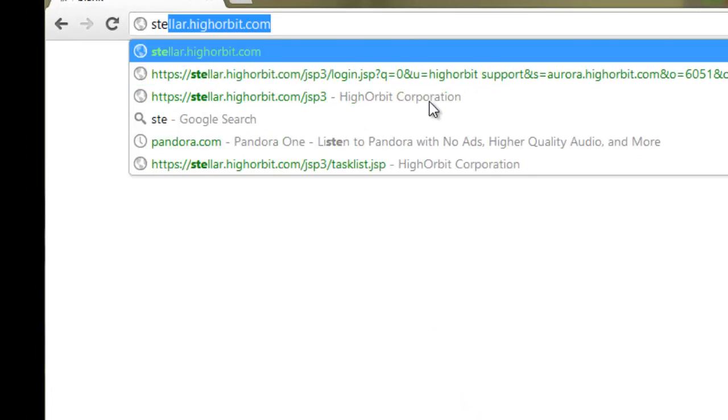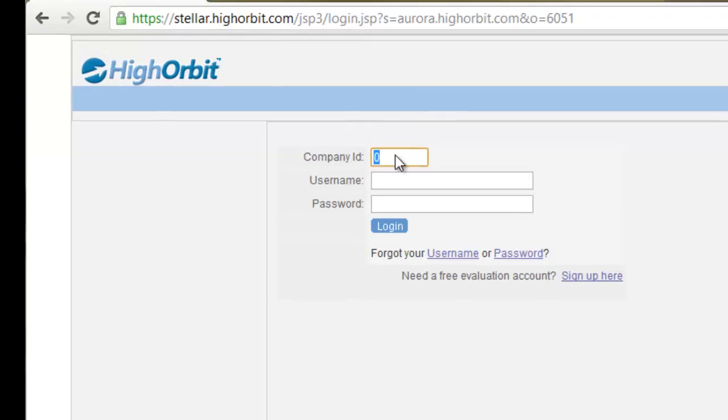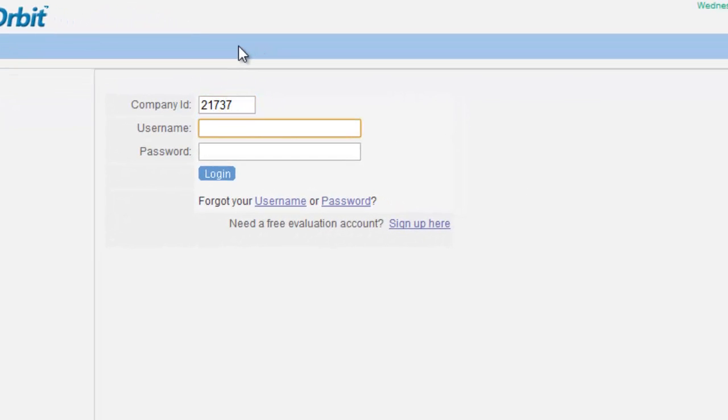Open your browser and go to stellar.highorbit.com. Use the company ID, username, and password you received in your welcome email. Once you are logged in, note the three main areas of the screen.